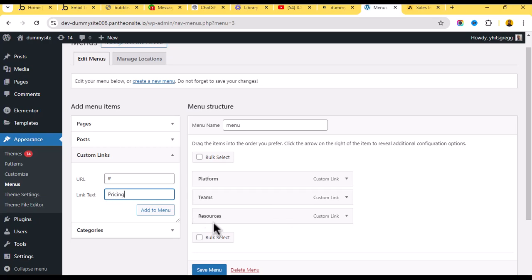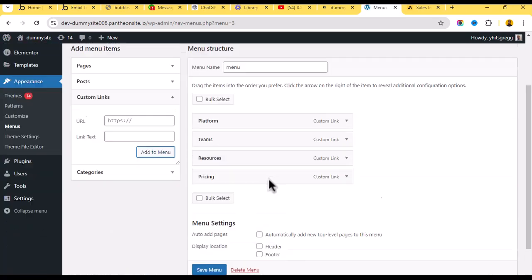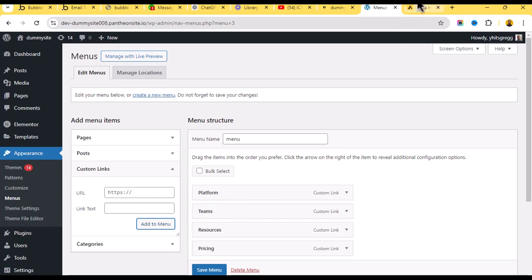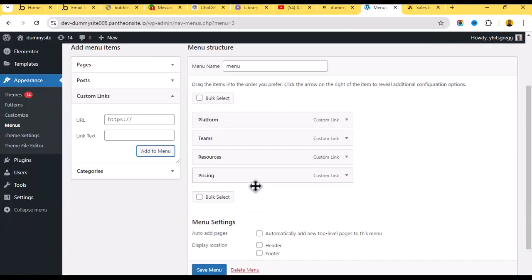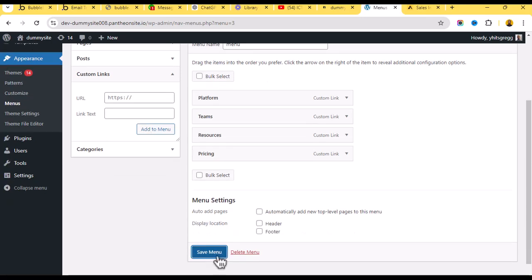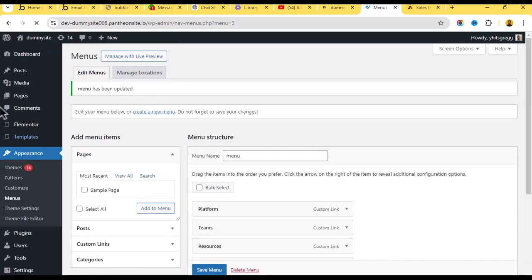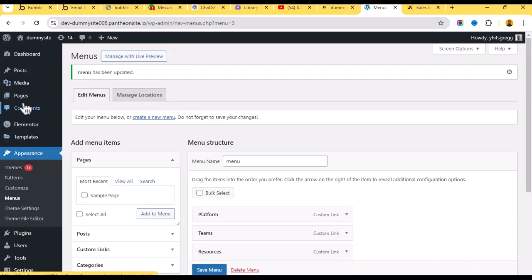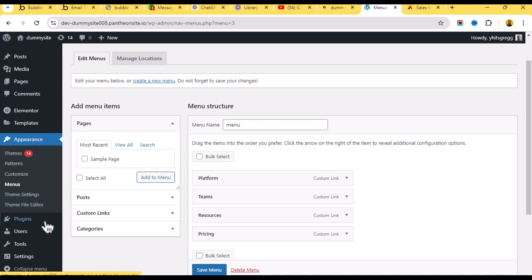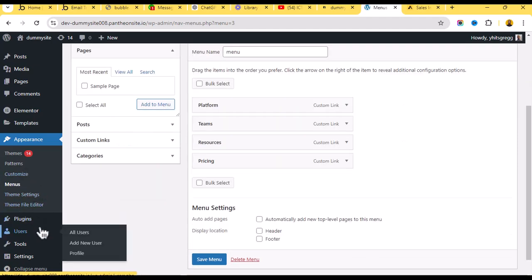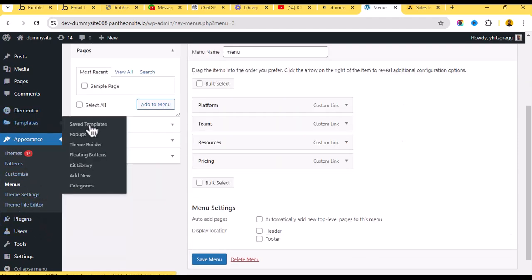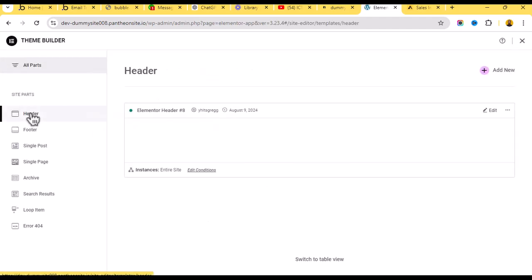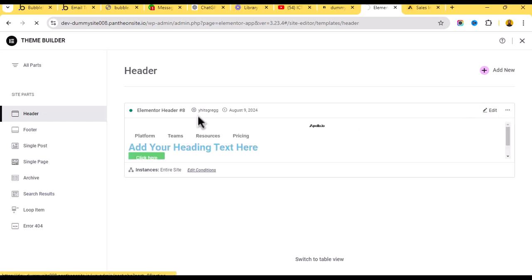And pricing, add to menu. So now that we have this here, it will appear in that menu, right? So make sure you save it. If you don't save it, you will not see anything. So save the menu, and then you can go back to the theme builder header. So you come to templates again, theme builder, and then it takes you there, header, and then it continue working. So you can see it's already appearing.